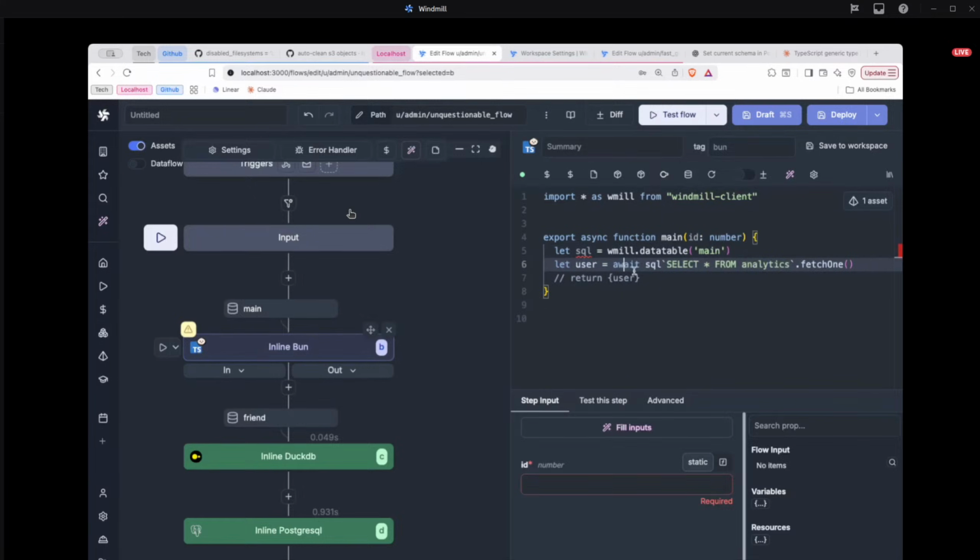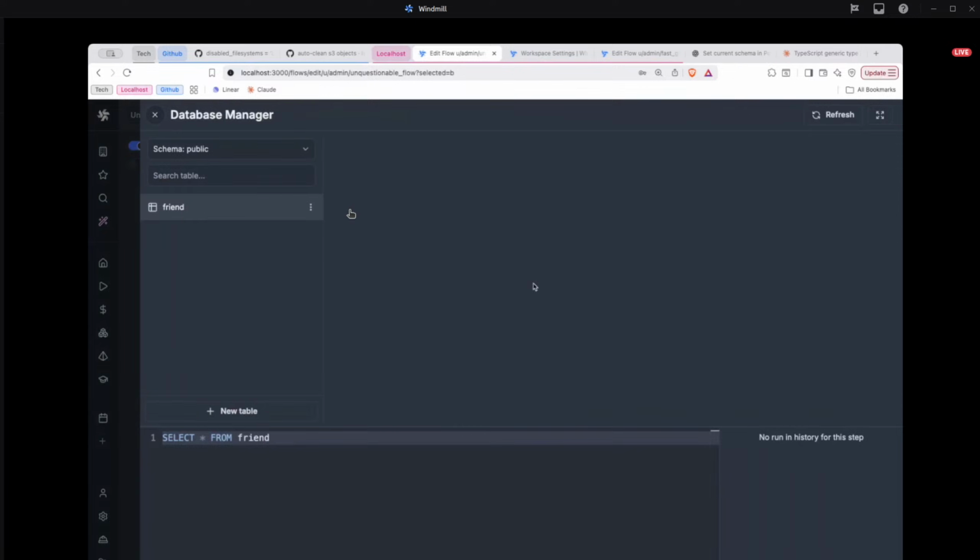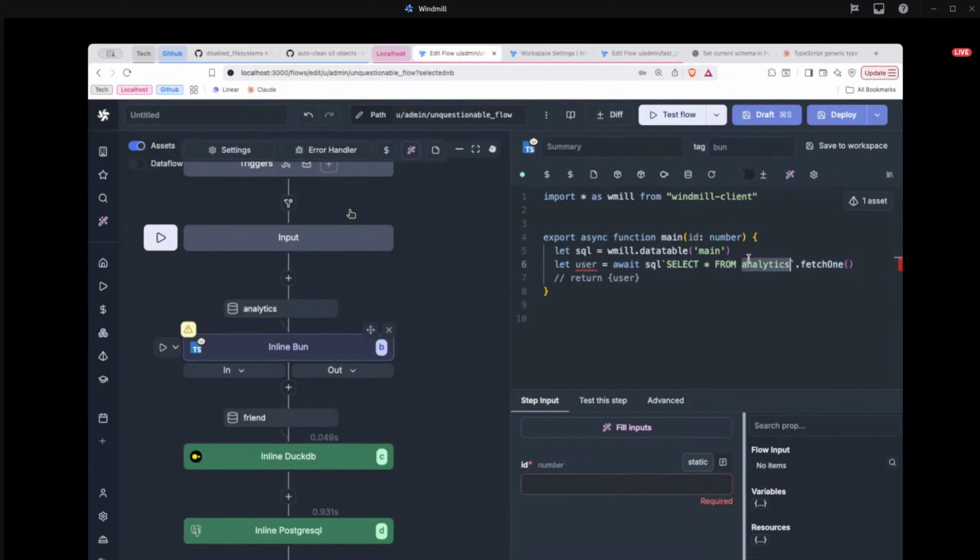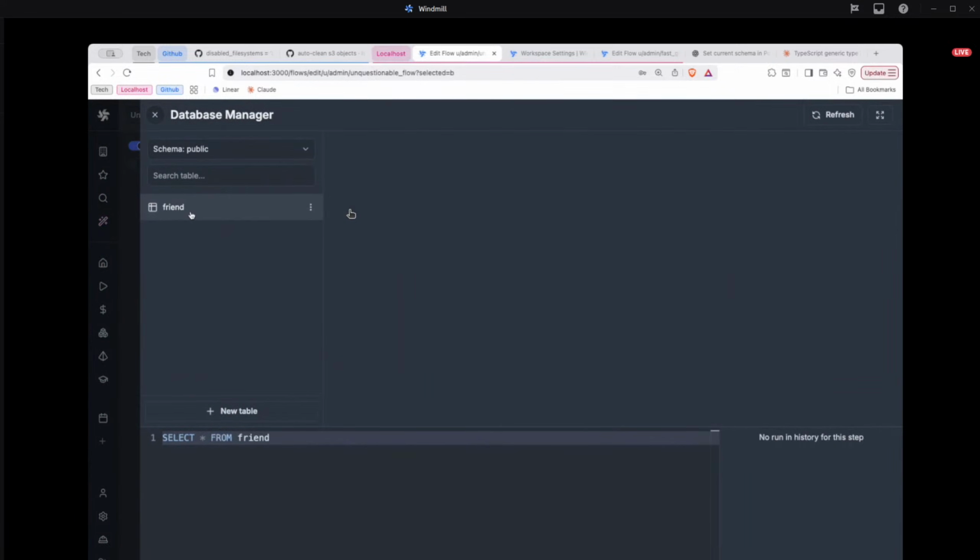So once I do that, I now have an SQL parser which detects that it's doing a select from analytics. And if I click this, well, analytics doesn't exist, but if I do that, it will go directly to my table. Well, there was only one table. You get the point.